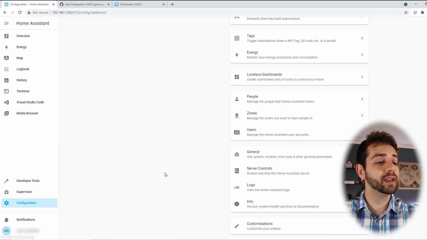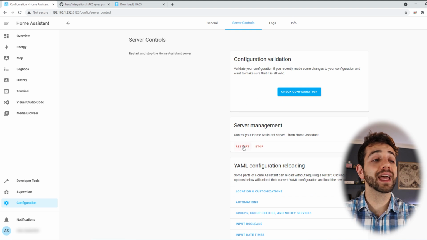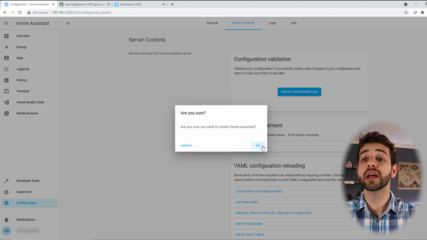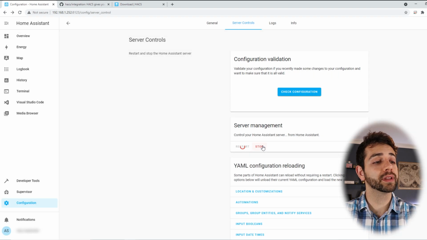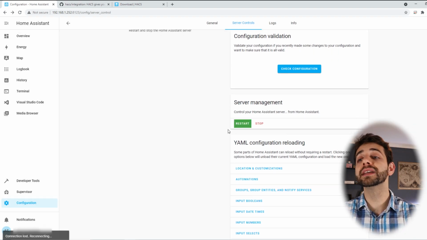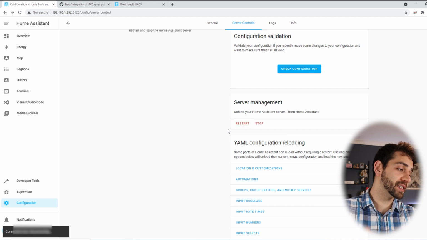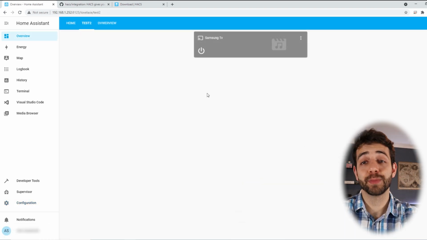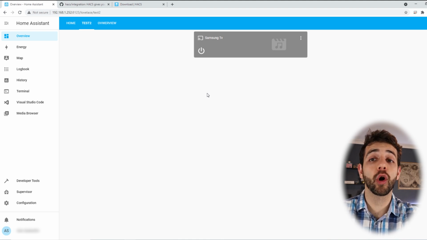So let's come back here, go to the server and let's restart our server. Are you sure that you want to restart? Yes, I need to restart, otherwise it will not work well. So let's restart. It'll take some minutes to do all the restart, to process everything, so let's wait for it. Good news, your Home Assistant has been restarted, so we can start to install the integration called HACS.